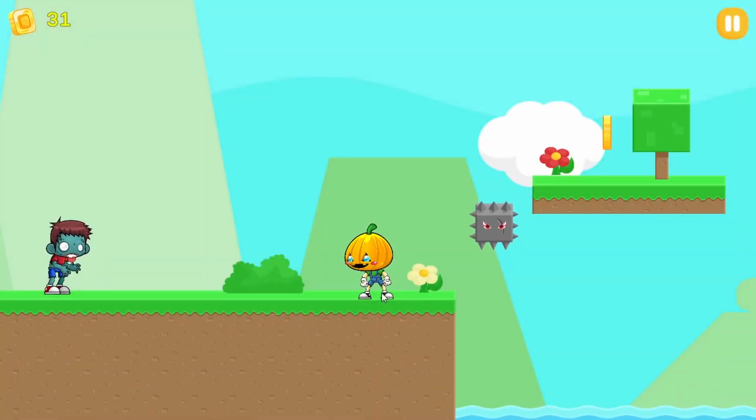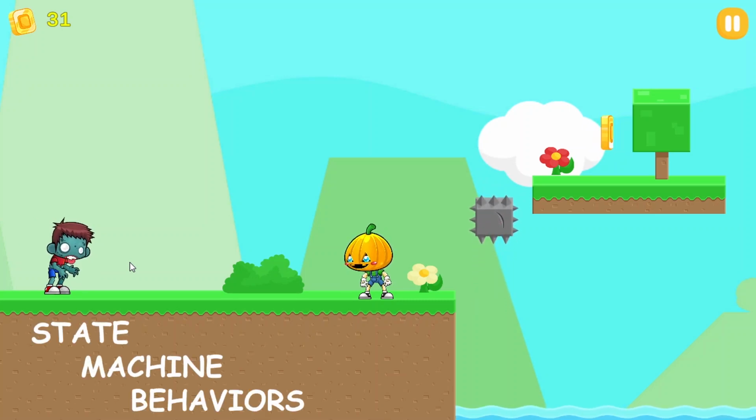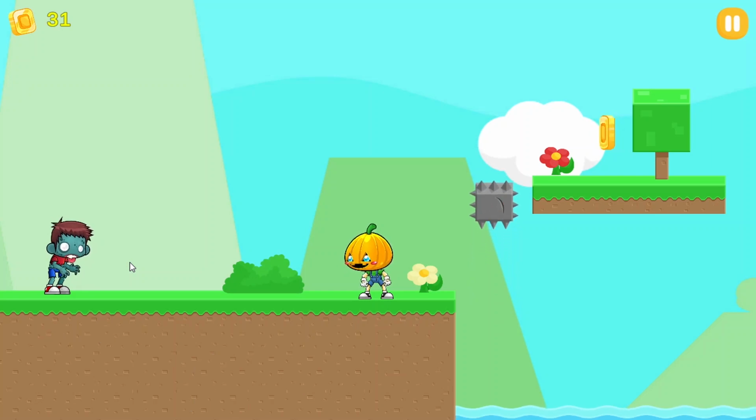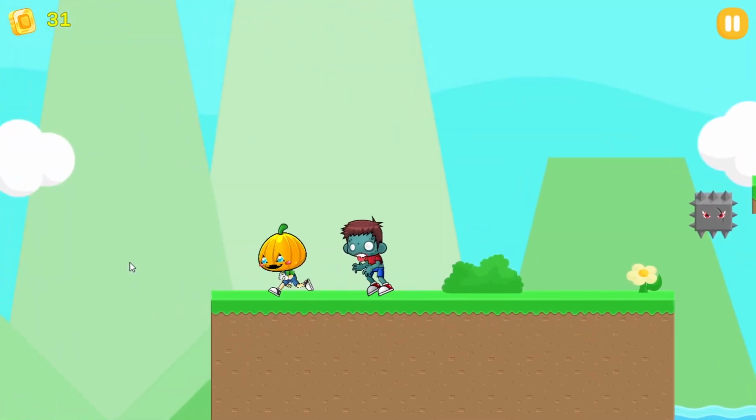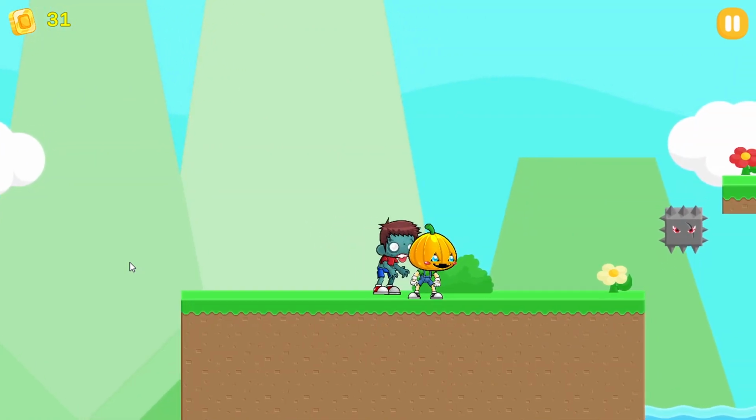Hey, what's up everyone? In this new tutorial, we are going to make a simple 2D zombie AI in Unity. We're going to create this character and we're going to use the state machine behavior to implement the AI of our enemy. As you can see, for now he's idle because we are far away from him, and if I go close a bit he will start chasing, and if we are too close he starts attacking.